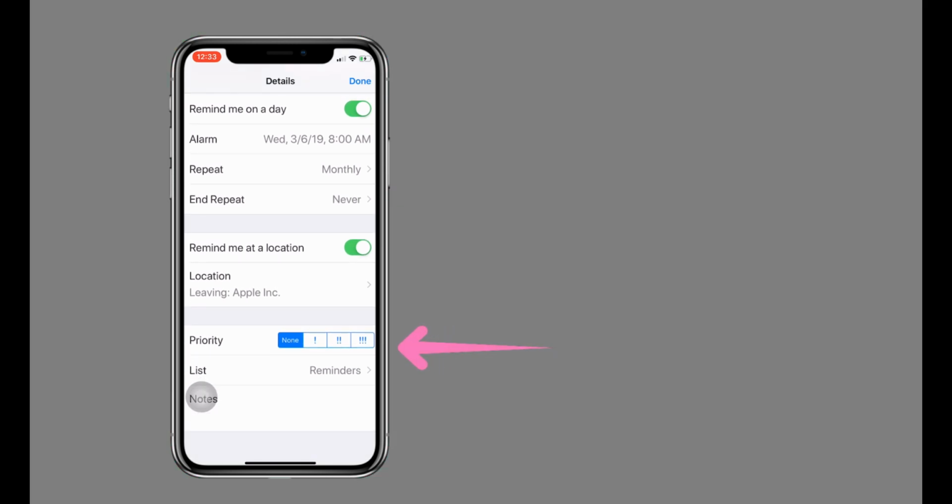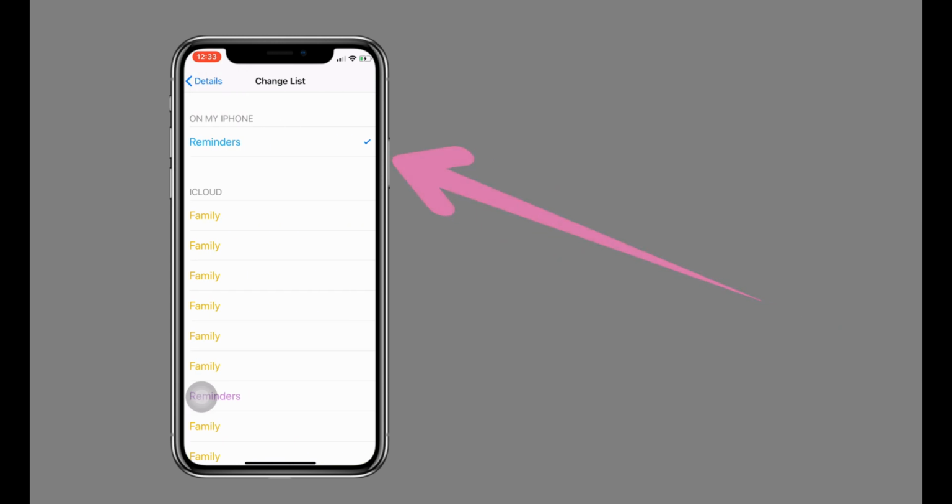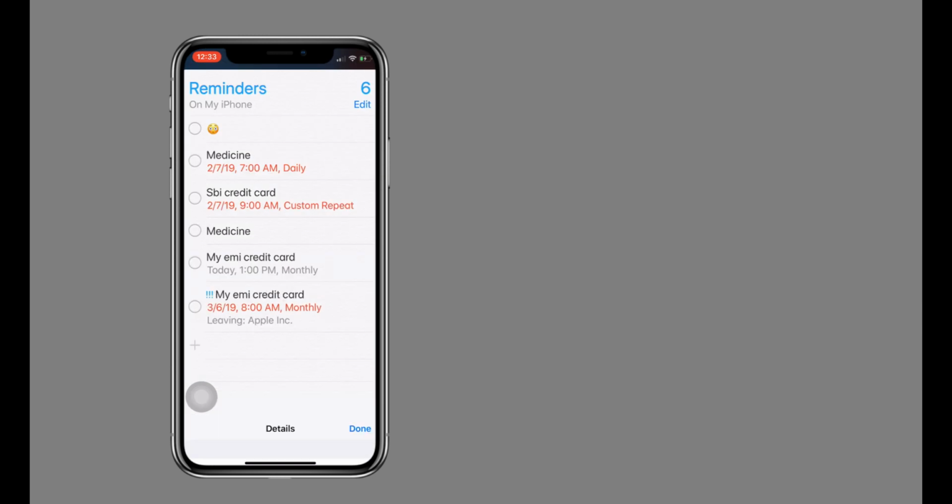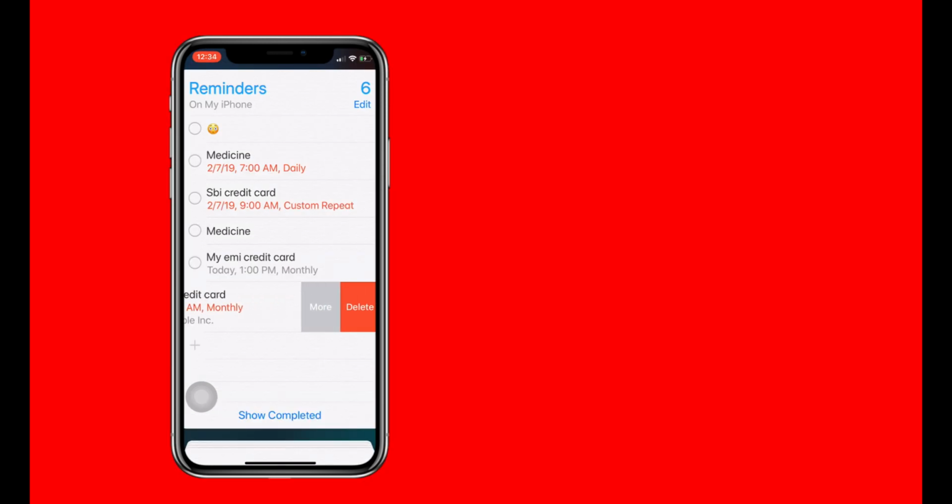Next is to set the priority for a reminder compared to other created reminders. Anytime we can delete a reminder by swiping from right to left on the list.